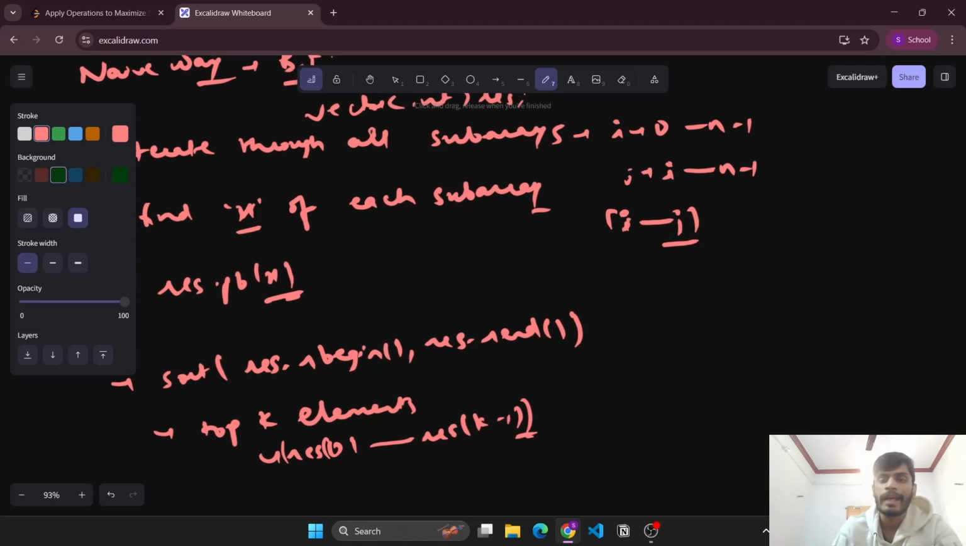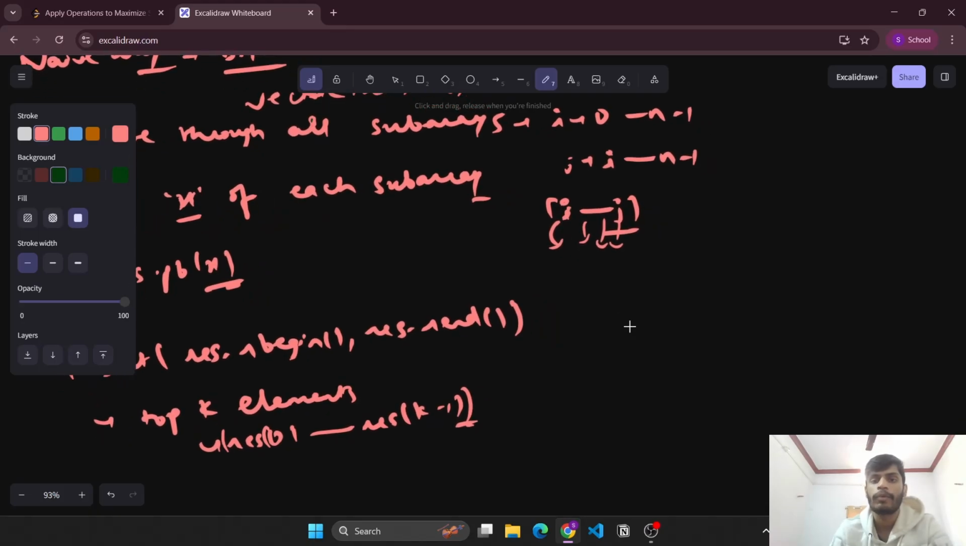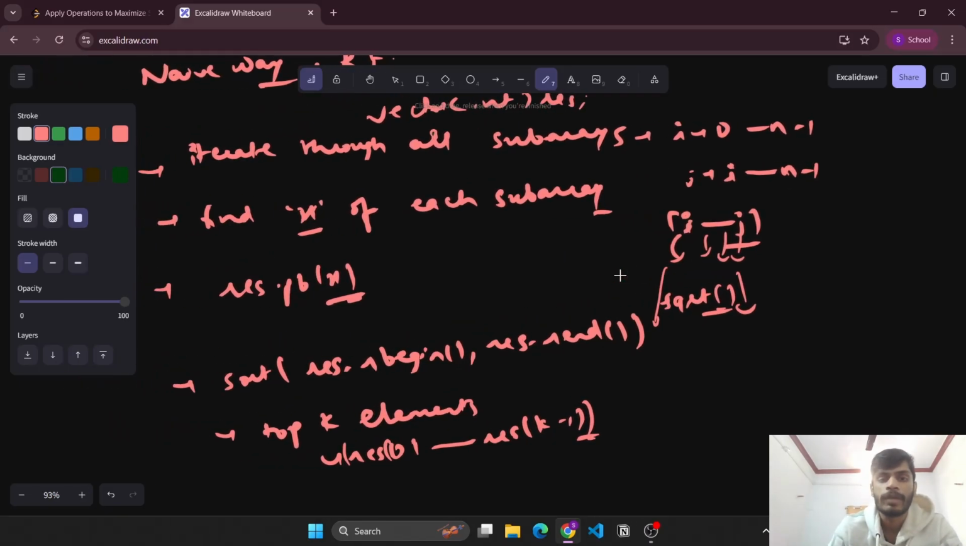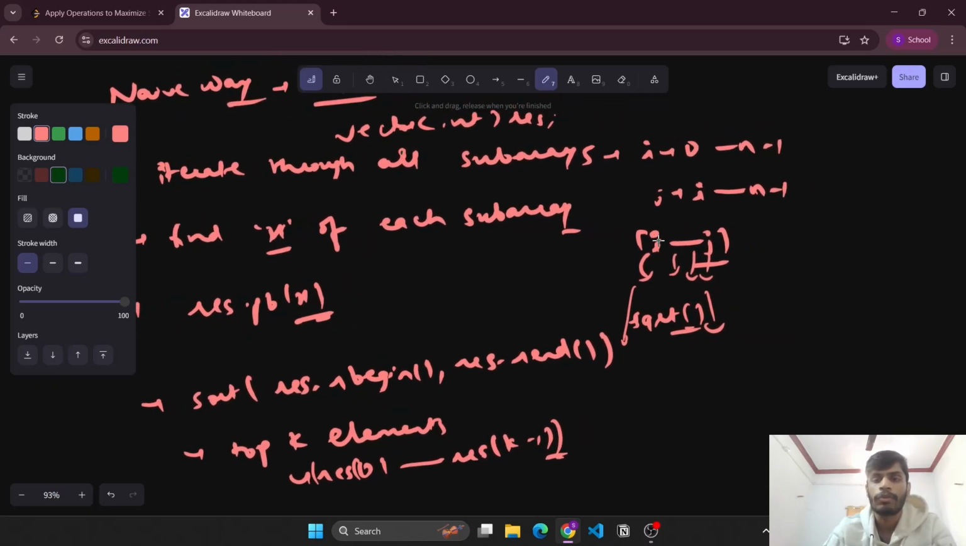What do we want? We want to find the x for this subarray. For finding the x of this subarray, we should be aware of how many distinct prime factors each number has. To find this, for each number we can go till the square root of that number and find its prime factors. That will be extra complexity, or we can use sieve for that. You can use sieve to pre-compute the number of distinct prime factors of each number. So we'll be using sieve.